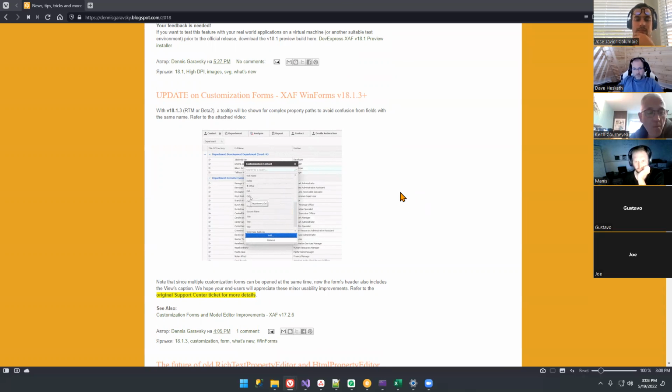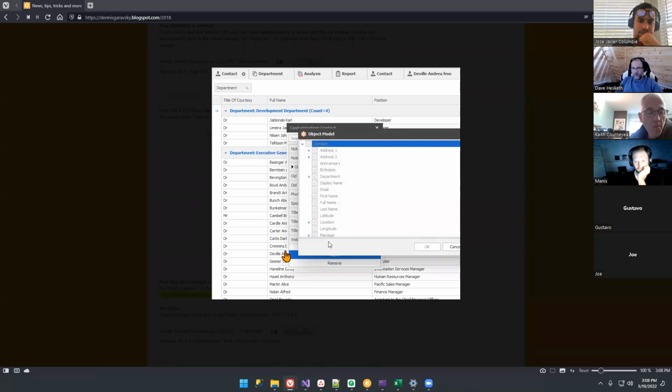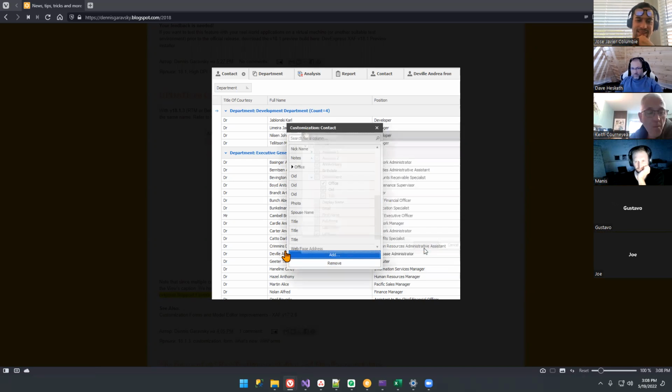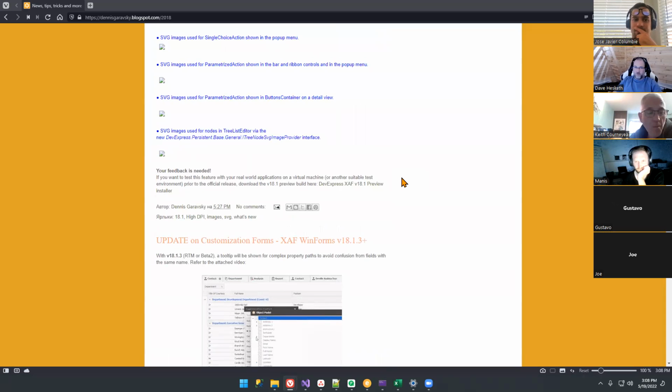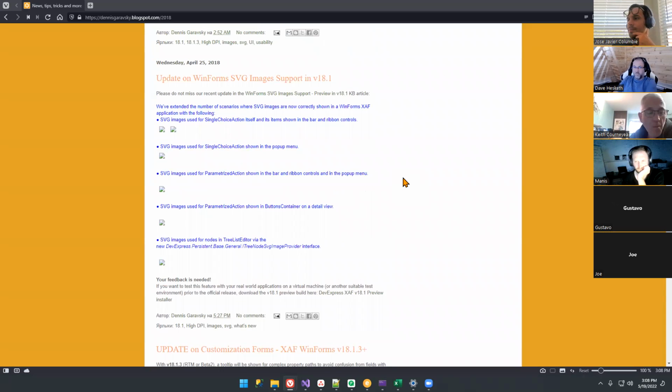Submission forms 1813. So yes, we run into this all the time. We'll have OID everywhere, OID, OID, OID. And so as you add these, there's a tooltip that comes up. Again, it's a minor usability improvement, but it really helps, especially when you're 2 hours into a phone call trying to debug something. That's huge.